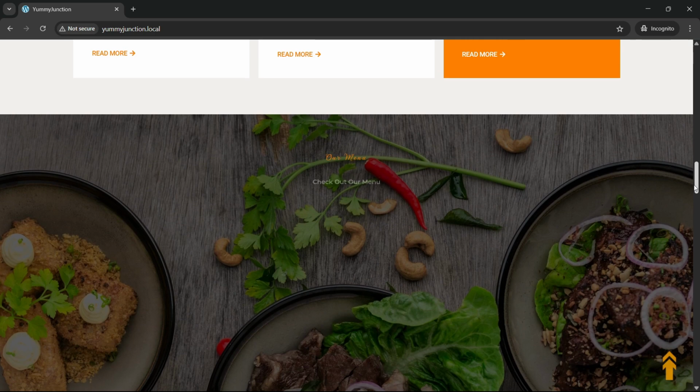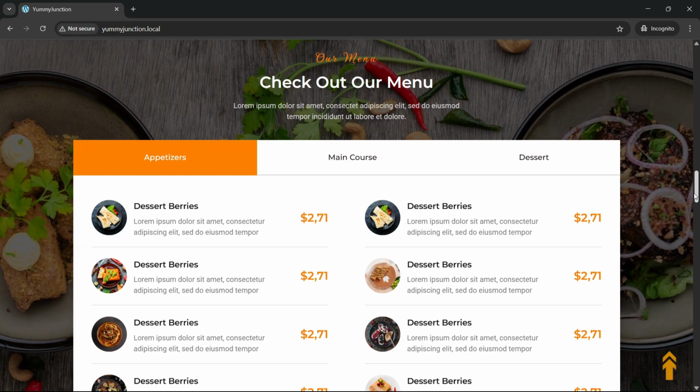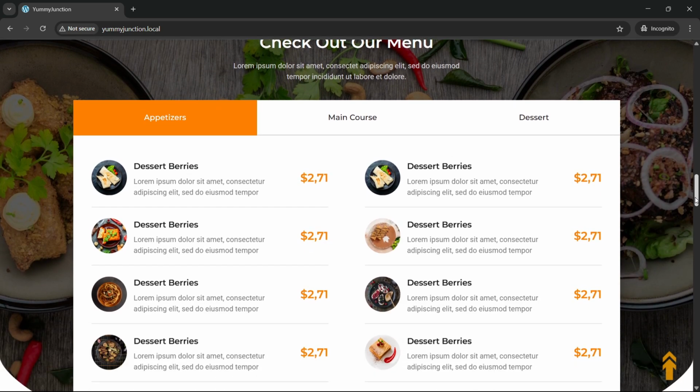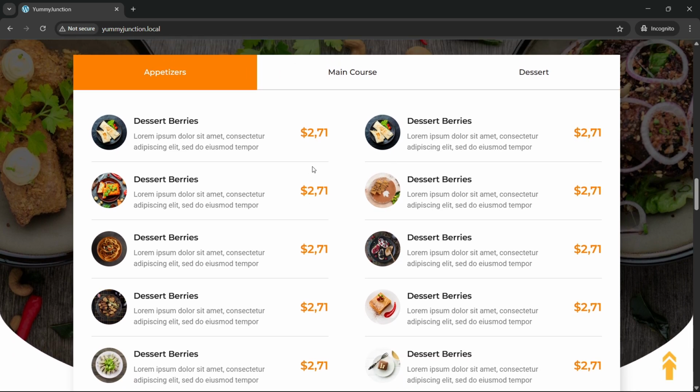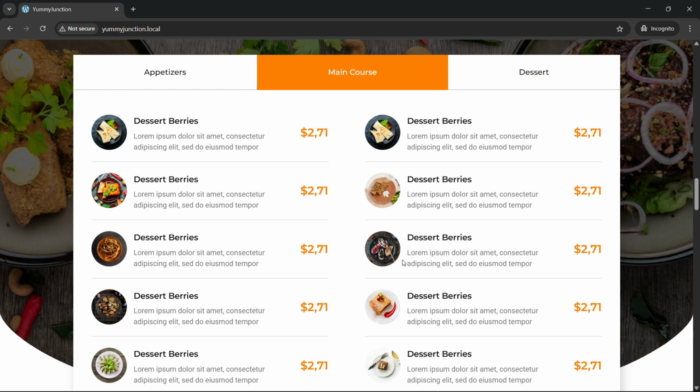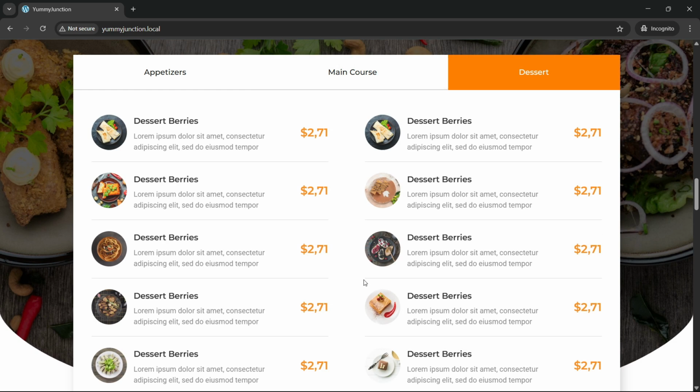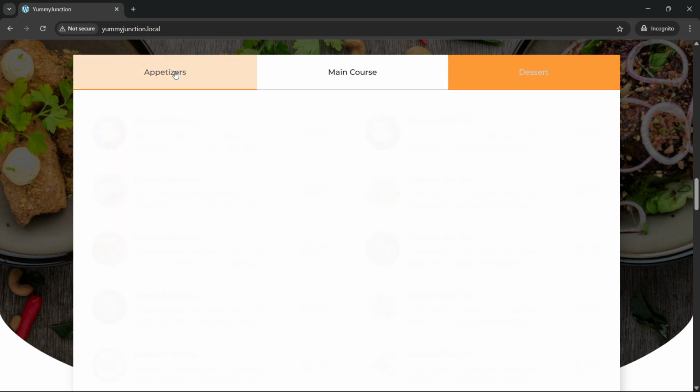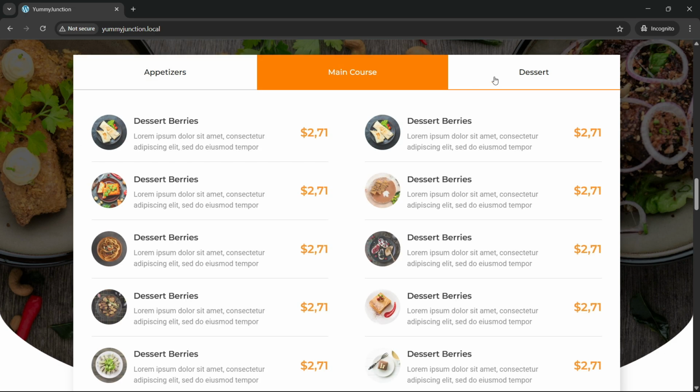And here also you can see that we have our menu section where we have this type of tabs. Then here you can see that we have appetizer, main course, and dessert. Okay, so if I click on this main course we have all the main course related dishes. If I click on the dessert we have all these things. So right now we have this type of loop here which are the same. So here we have the appetizer, main course, and dessert.